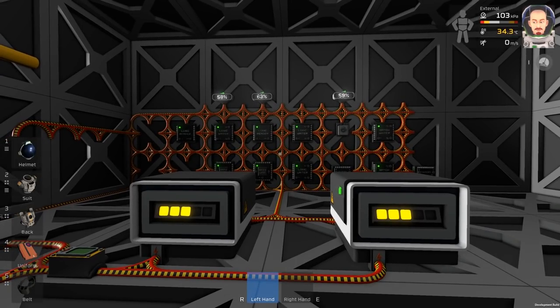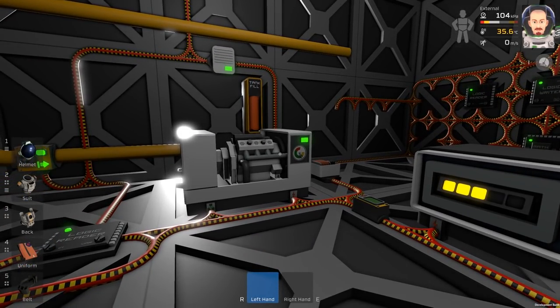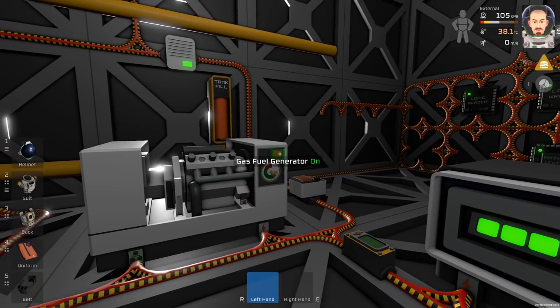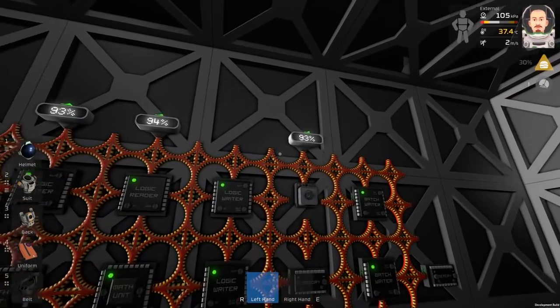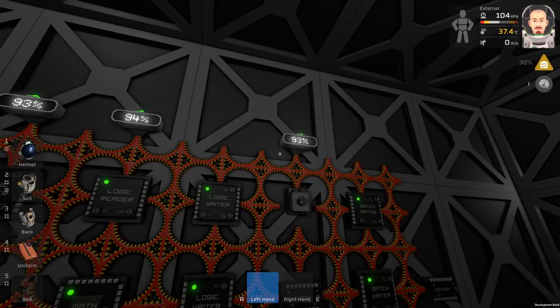So now we are charging our batteries really, really fast. And of course, the gas generator makes a lot of power and heat. Nutrition low. So our power grid is charged to 93%.